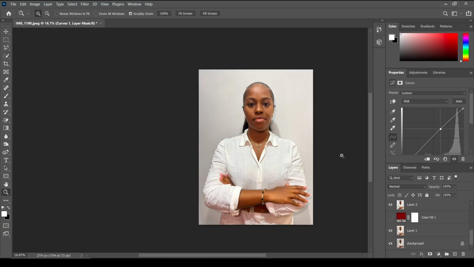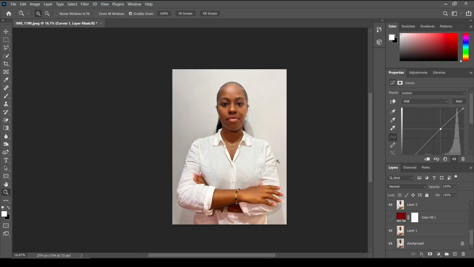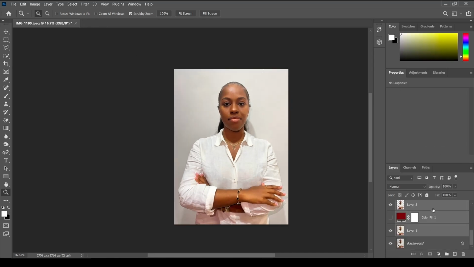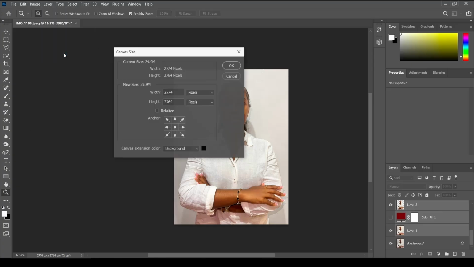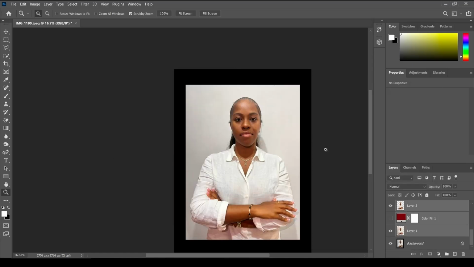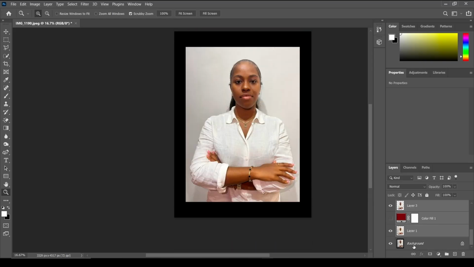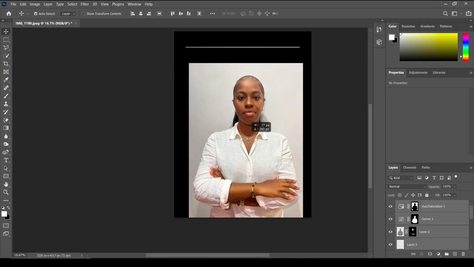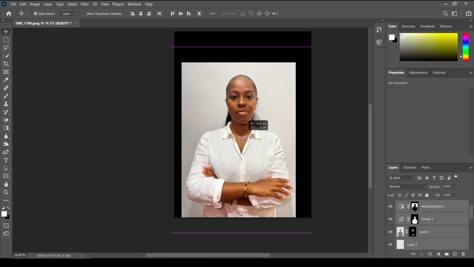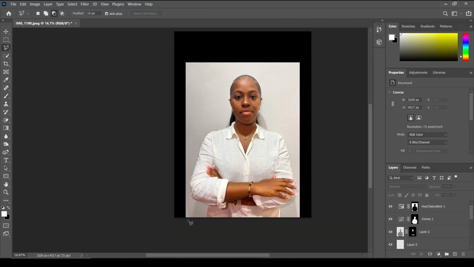The next step was basically to extend the picture because it looks almost as if she's inside a tight box. So I didn't want her to be inside a tight box. I opened my calculator, did some mathematics, because why not? So that I could still maintain the dimensions but increase the size. So this is me trying to centralize it once again and then extend the picture as much as possible.